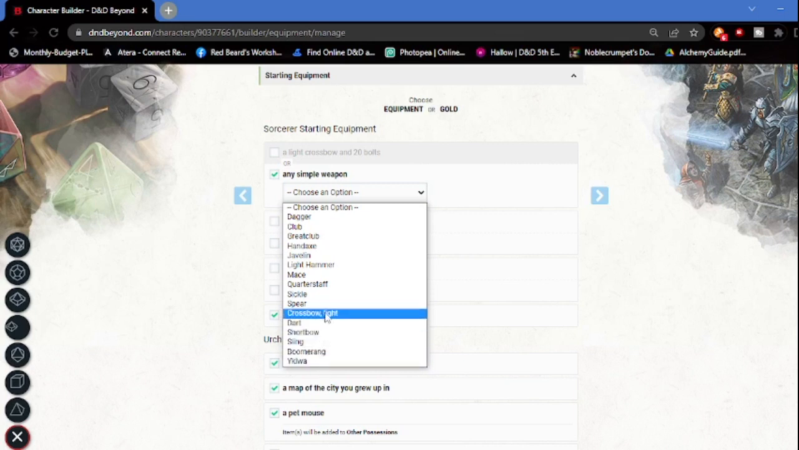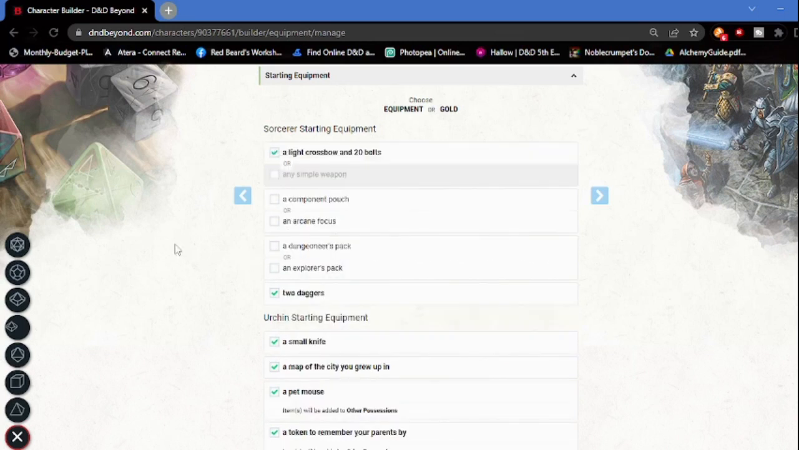So these are our options here for handheld weapons. But I kind of like the idea of having a crossbow so we can stay far away and just shoot people. And our high dexterity will give us a good bonus to our attacks with the crossbow.